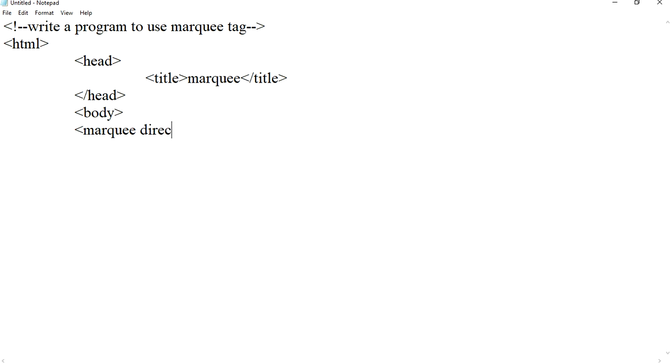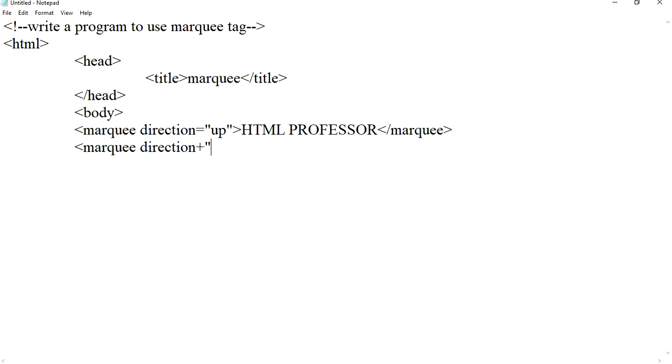Marquee direction. They specify the direction in which marquee is scrolled. I will give up. I will end the marquee tag. Once again we will give marquee direction. This time we will give down.